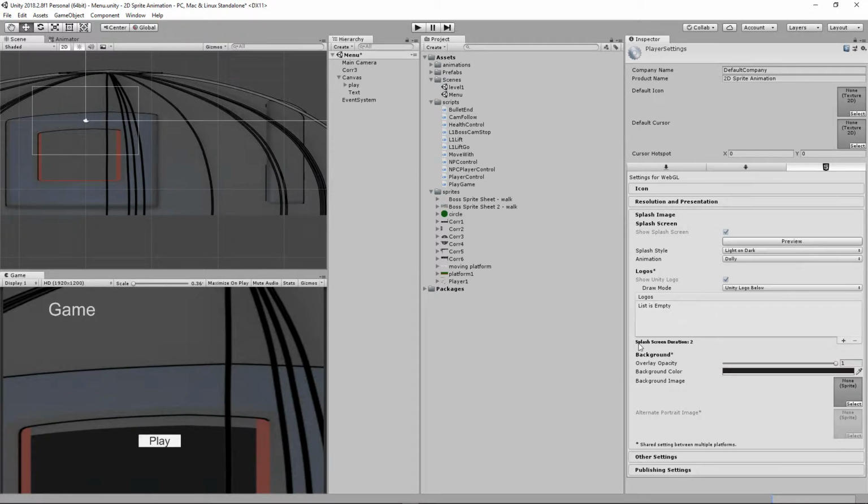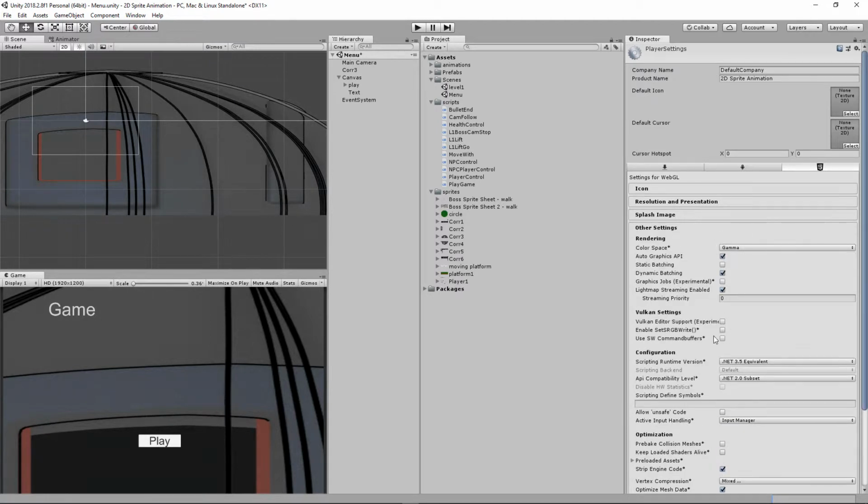And as you see here, it says splash screen duration 2 seconds. So this is the sprite that comes up and then goes away. Okay, and then these are some of the settings for it, and other settings. These are the things we're most interested in.